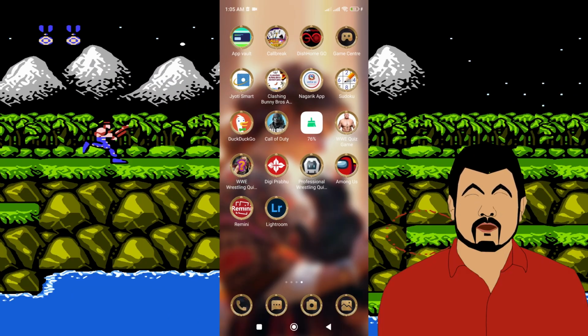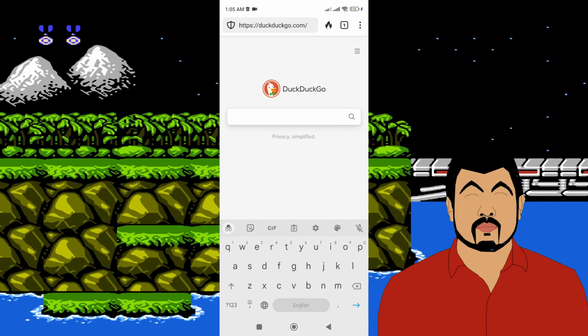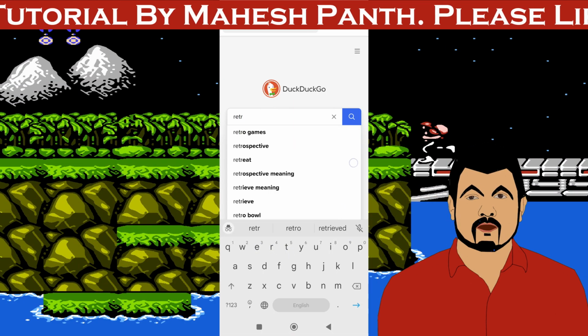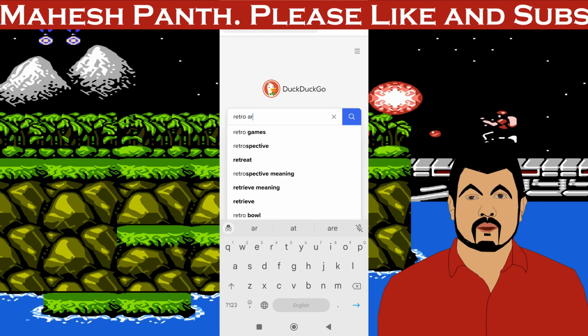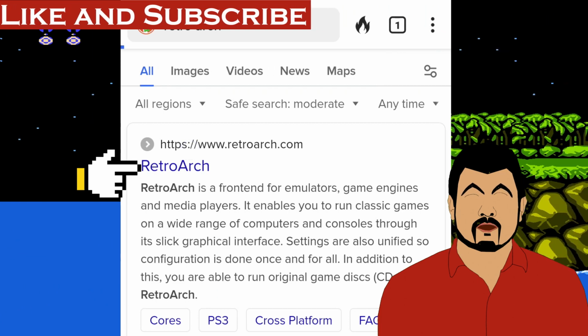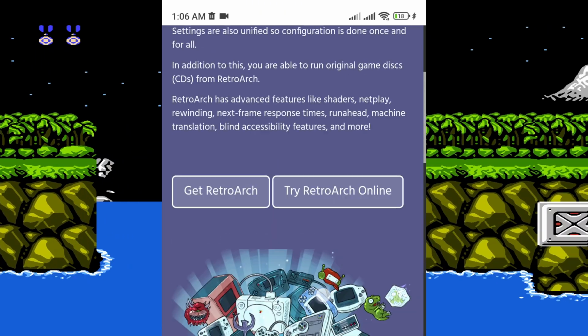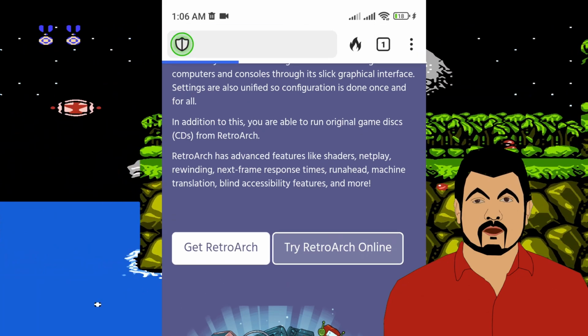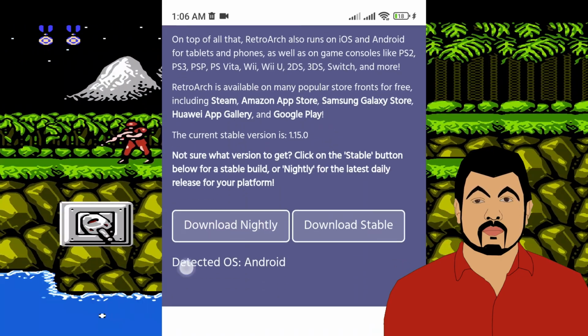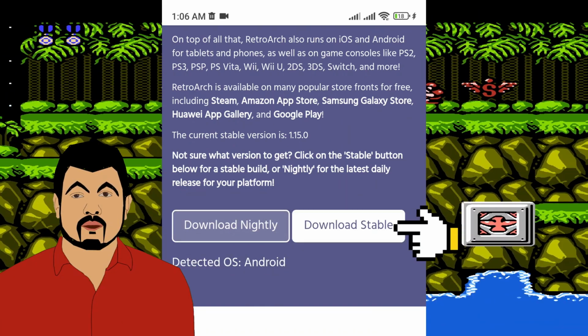After you are connected to the internet, first of all, you need to open your browser and open a search engine like DuckDuckGo. Use Google if it's restricted in your country, it will work. Then you need to search for RetroArch and visit this website. Alright, once you are on this website, it says detected operating system is Android. You need to click on download stable.